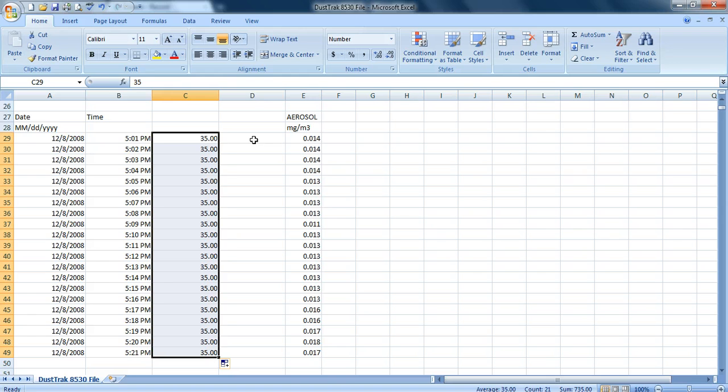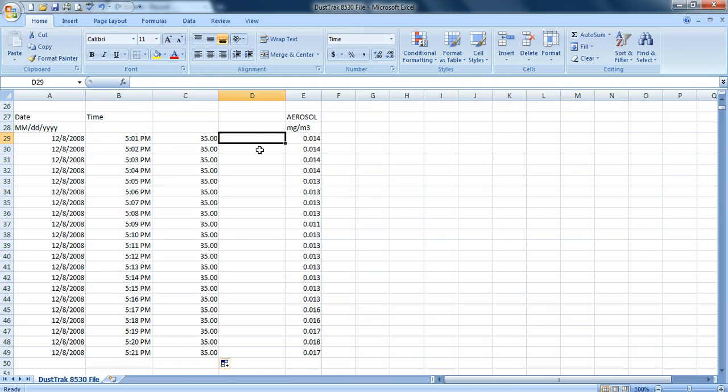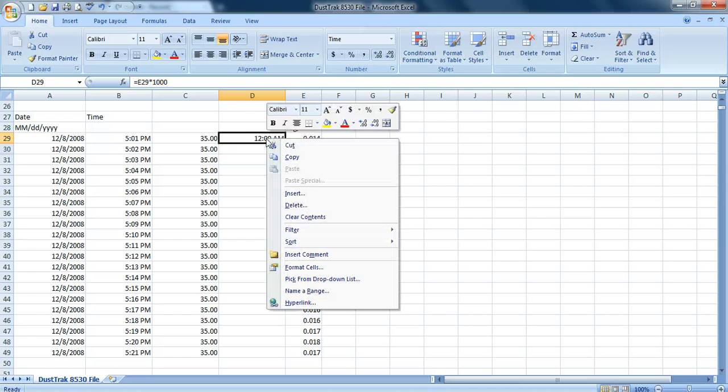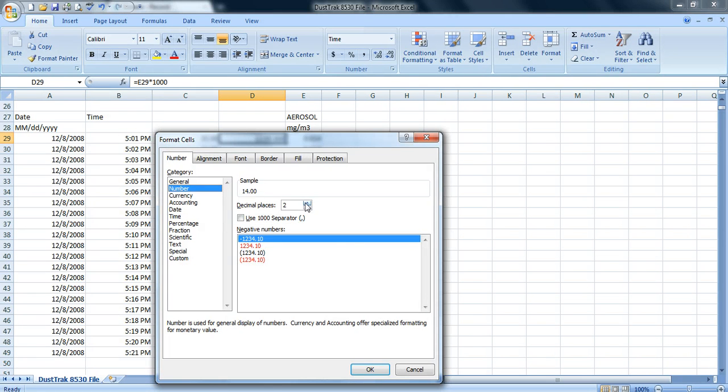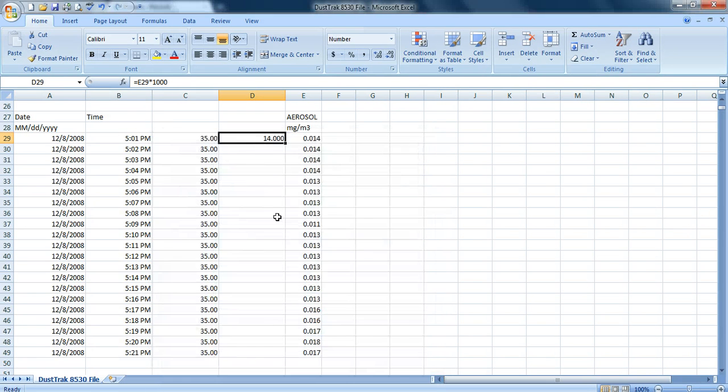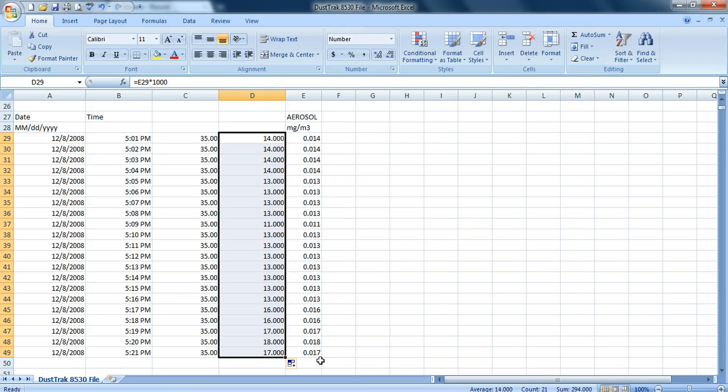Now in this column I'm going to switch this to micrograms. So what I need to do is hit the equal sign. Then I'm going to click on this cell, and then I'm going to say times 1,000 and hit enter. And once again I'm going to need to change it and tell it this is a number. And I'll go 3 places. And 0.014 turns into 14. Then I'm just going to drag this down as well. And all of these have bumped the decimal 3 spots. So now this is in the units I want.